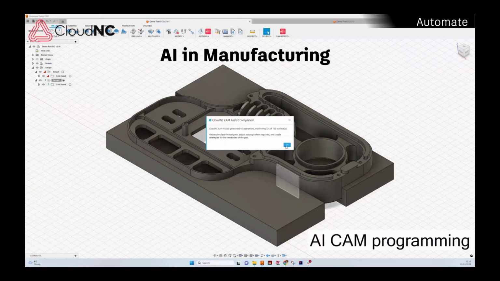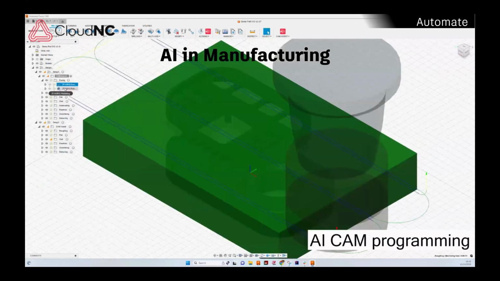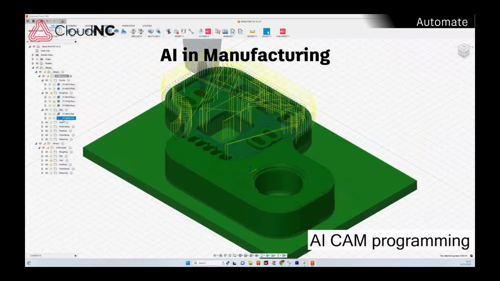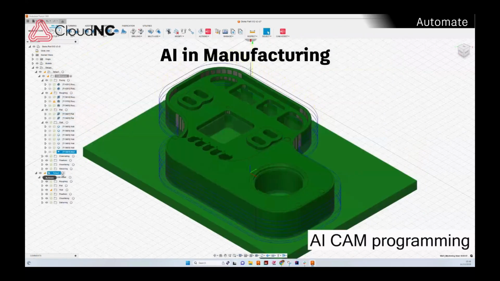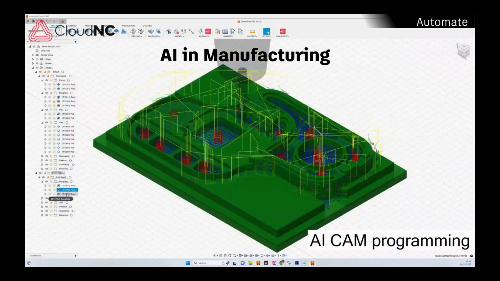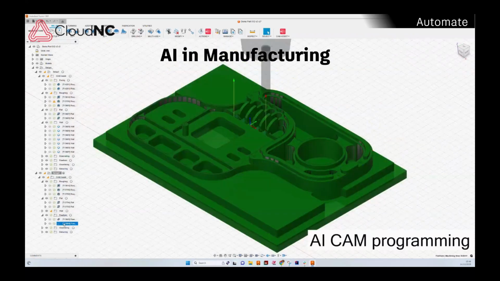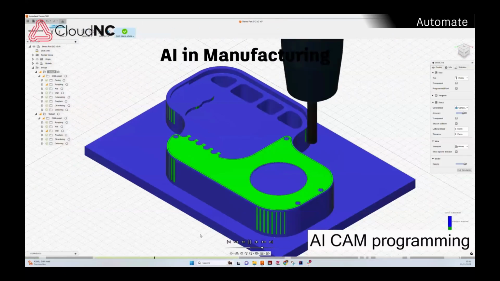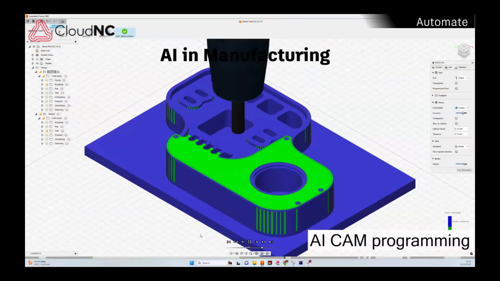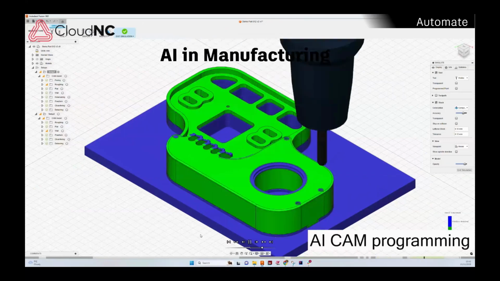The first one is you can create the fixtures. So whatever model you have, if you want to create soft jaws or fixtures which need to be designed or which need to hold the part at the bottom, that is something which can be generated by just one command.